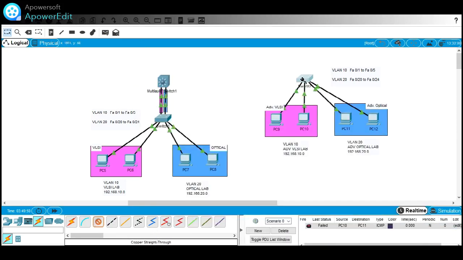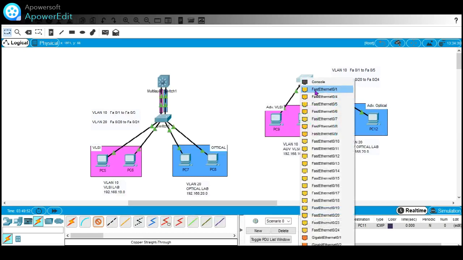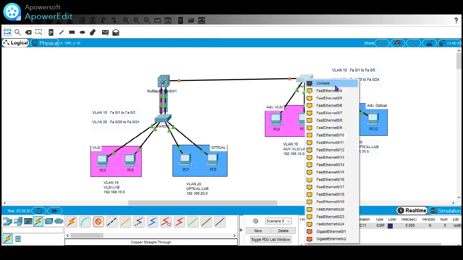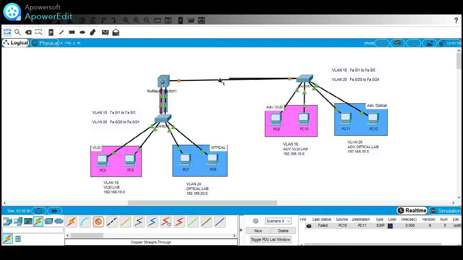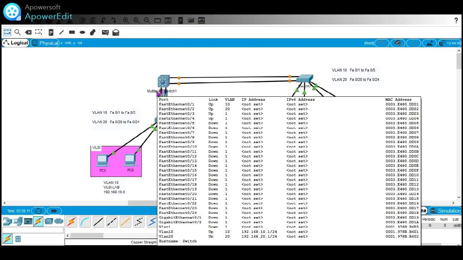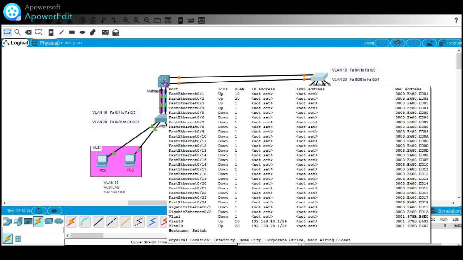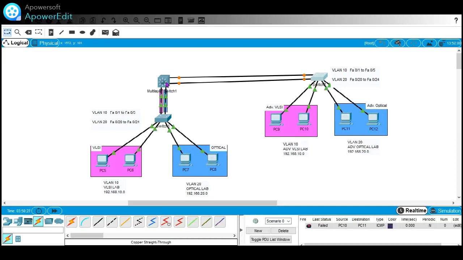So for connection, we will take one wire from VLAN number 10 and we will connect that wire to suppose 3. And we will take another wire from VLAN number 20 and suppose we are connecting it at 4. So after connecting these wires, you need to go to this switch and you need to define that this port number 3 is there with VLAN number 10 and port number 4 is there with VLAN number 20.